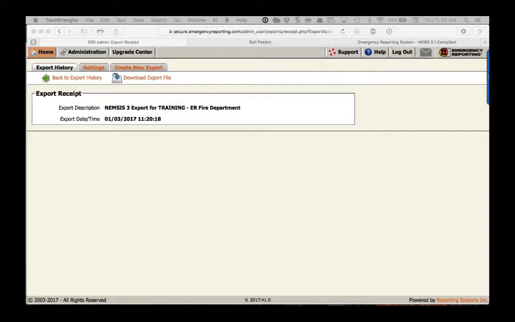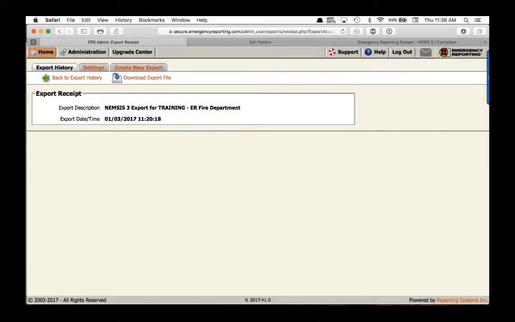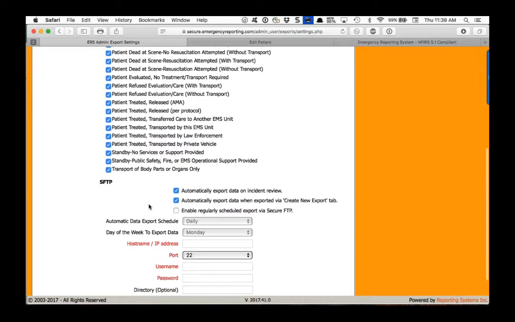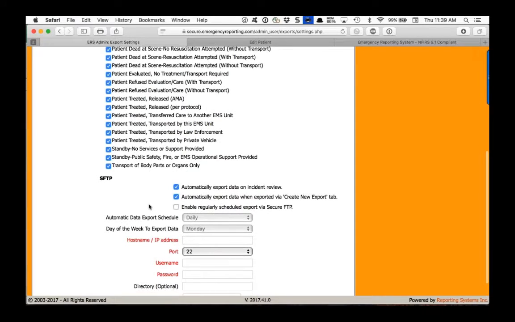Any questions on that? So it can be, again, under settings, it can be automated, or it can be done manually, and that's really going to be your call on that.